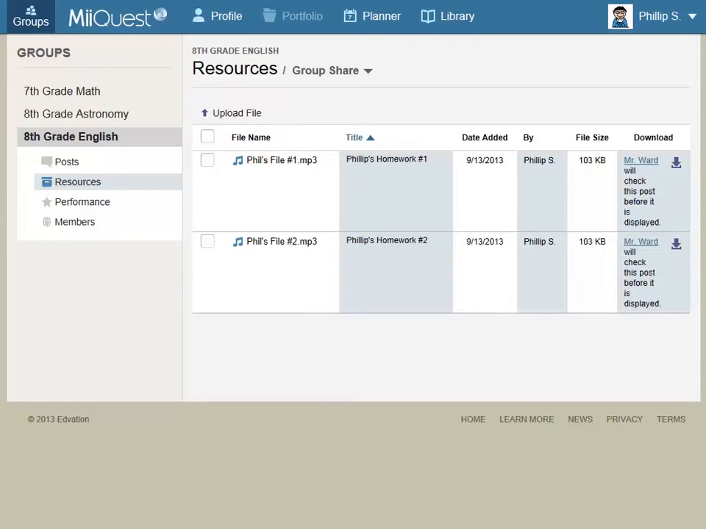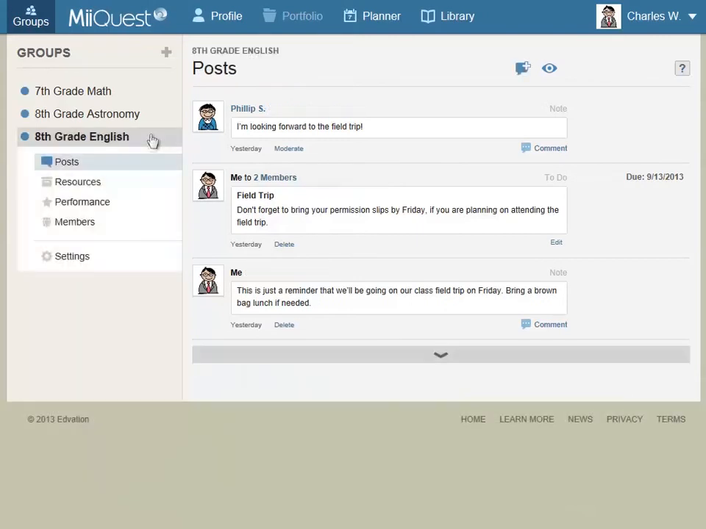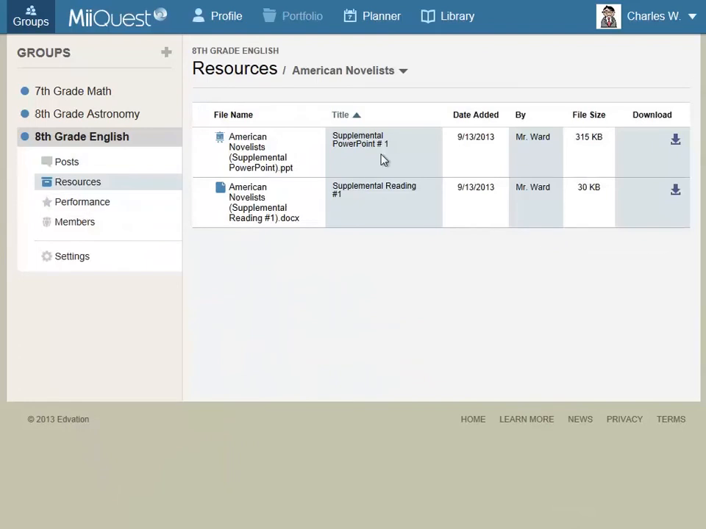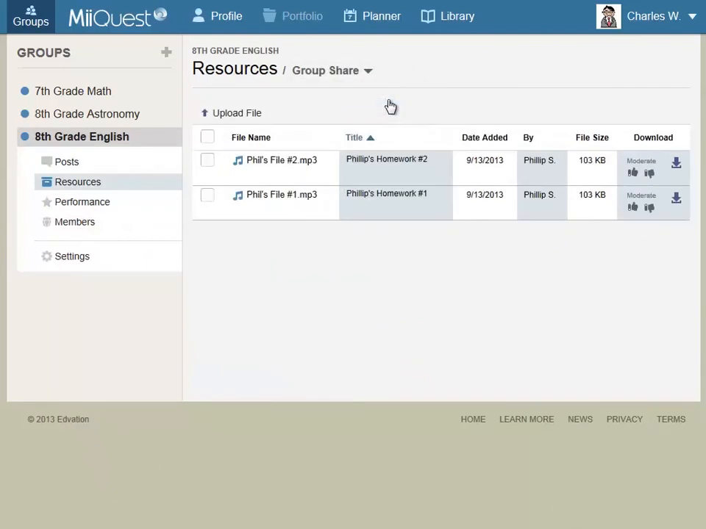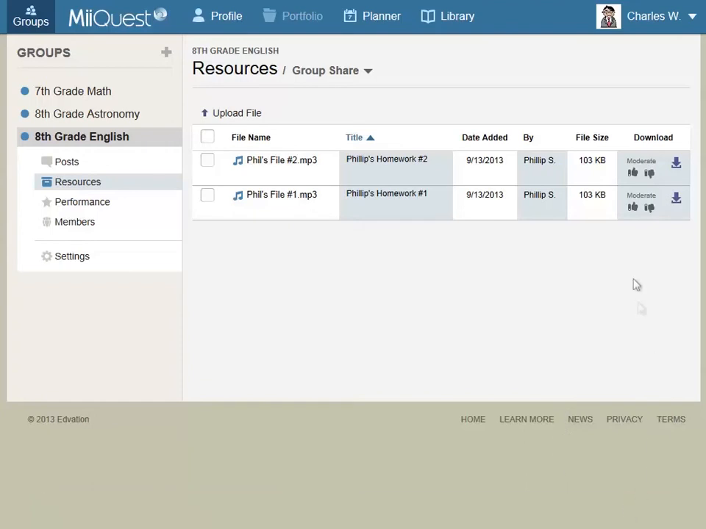Since we've set our group to moderate all submissions, let's log back in as a teacher and show you how this works. From the 8th grade English group, on the Resources page, I can choose the folder down arrow and see all submissions in the Group Share folder. Just like posts, these two submissions from Philip are now pending my approval. I can download and review the files, and then give them a thumbs up or down as needed.